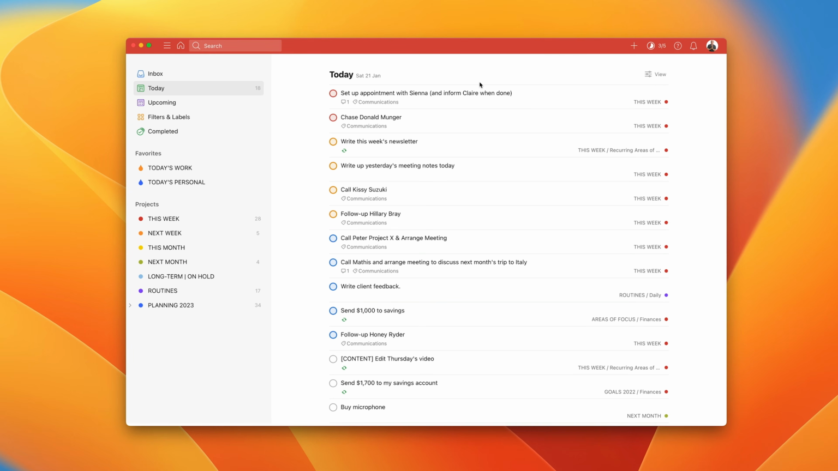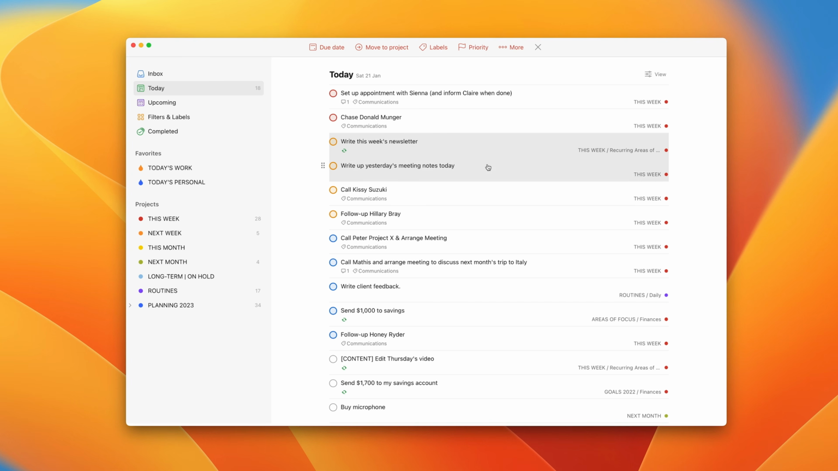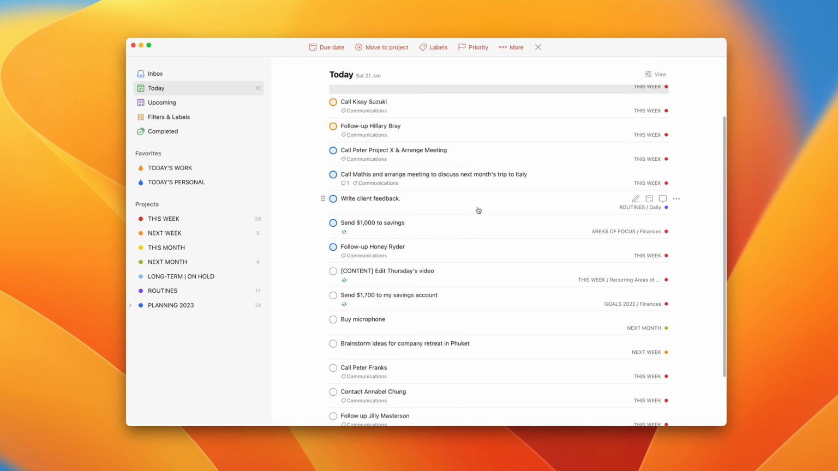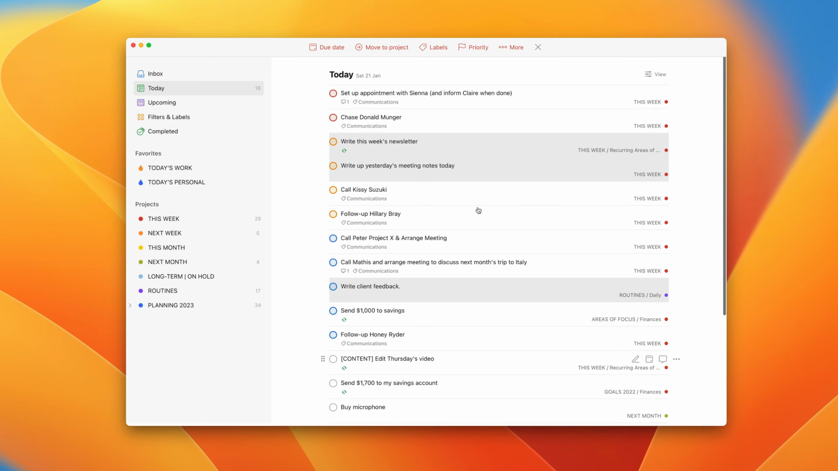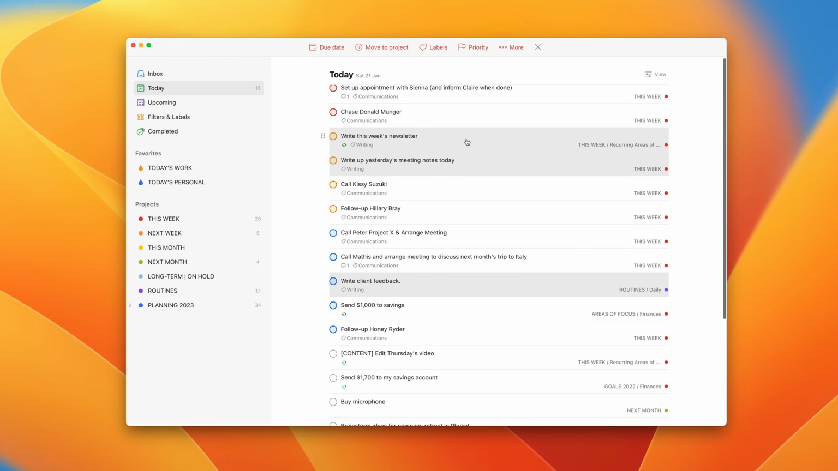Now I'm going to go down and look for my other types of work. I've got a few writing ones here. So I'm going to go writing, and I can go down here and I can go write. I've got to look at just going down these, see if I've got any more. No, these are my writing ones. So I will go into labels, and again, I'm just going to go writing. You're going to see how this works in a second. So I'm going to create writing, and that's done.